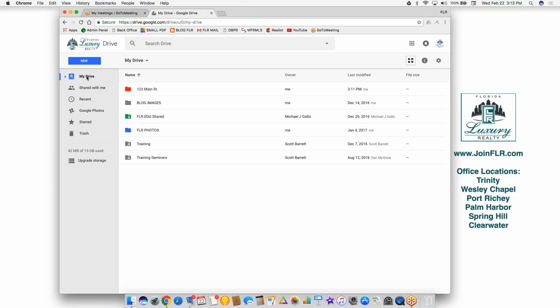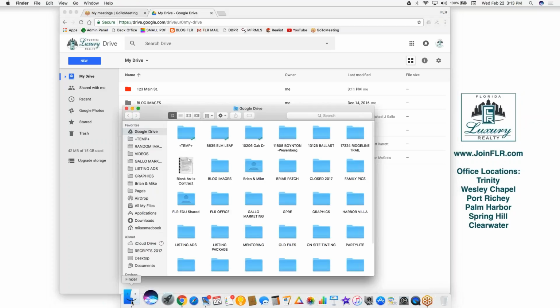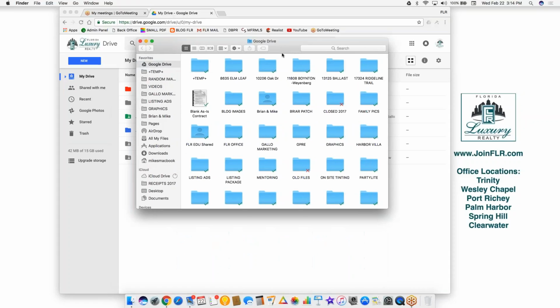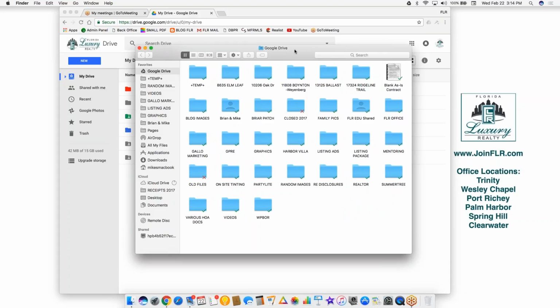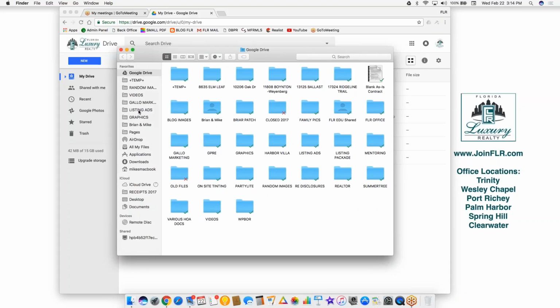Once you download Google Drive, it'll show up in your local folder. Okay, this is the local folder from my Mac. Okay, this is Finder. Now on a Windows computer, you've got the same general setup. It's got your downloads, it'll have your desktop and your documents and whatnot, and it'll put Google Drive right here.